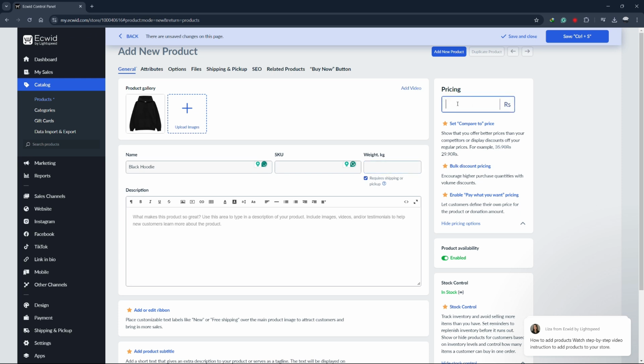If you need to, you can also add a description of the product, which helps customers understand what you're offering. In the description, you can also add additional images and videos if you want to make it more appealing.